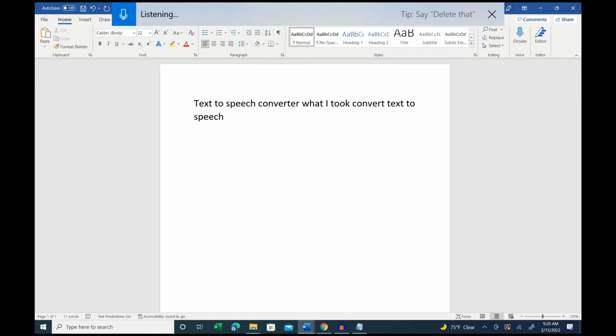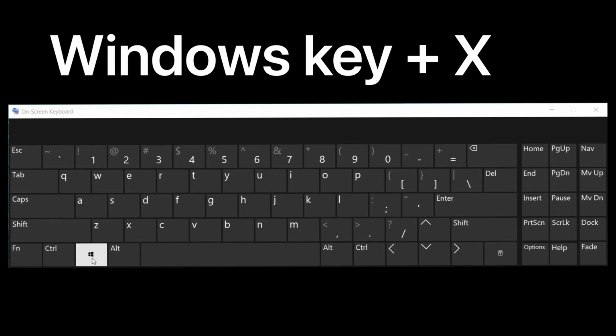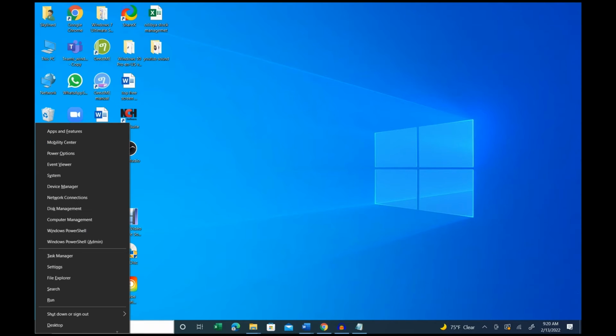Most of you know by now that tapping the Windows key will open the Start menu. To bring up the quick links, which is often referred to as the hidden Start menu, hold down the Windows key plus X. Here you can quickly access the Device Manager, Power Options and other useful stuff.